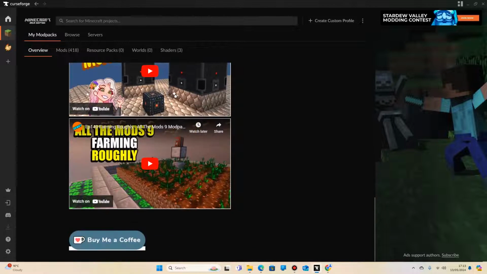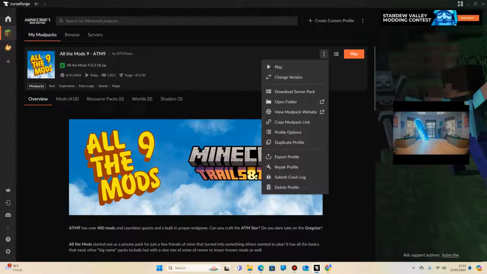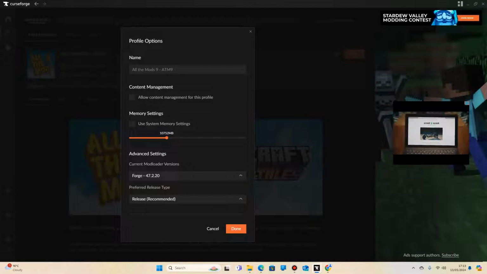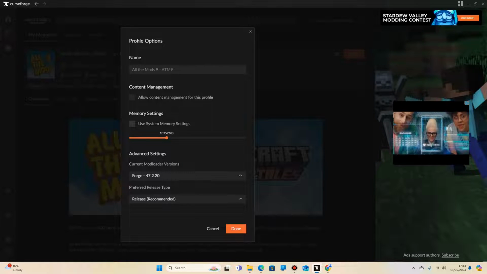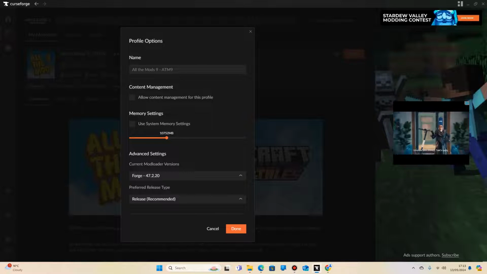Now it used to show you here, it doesn't show you anymore. But basically what you want to do is go into here, go into your profile up here, profile options, and then you want to unlock, or you'll have this button here which will say use system memory settings. Now your memory settings will be default set to 1 gig or 2 gig. Tick that off and then change the allocation of megabytes, allocation of RAM to it.